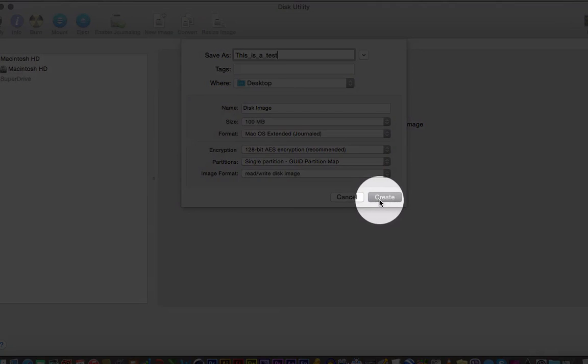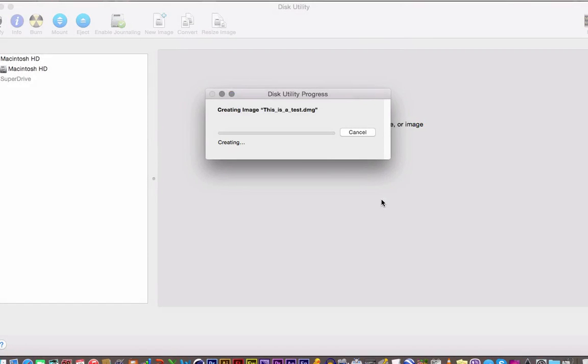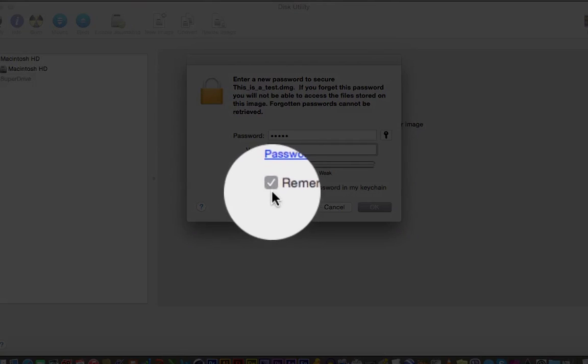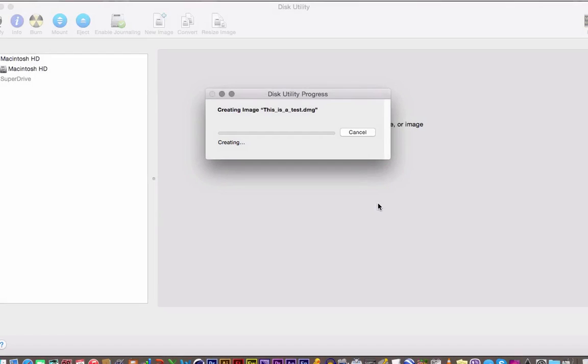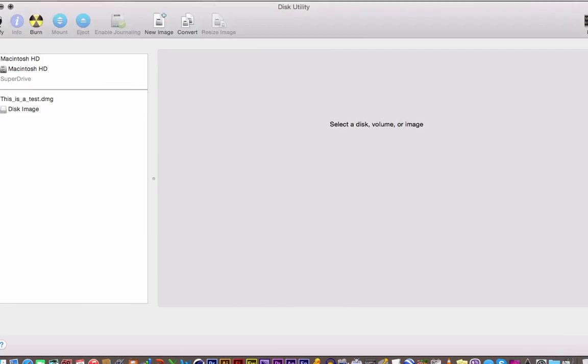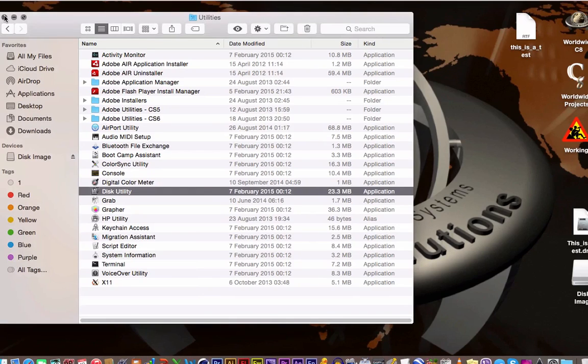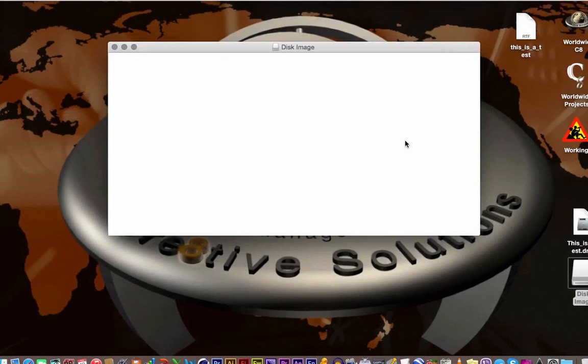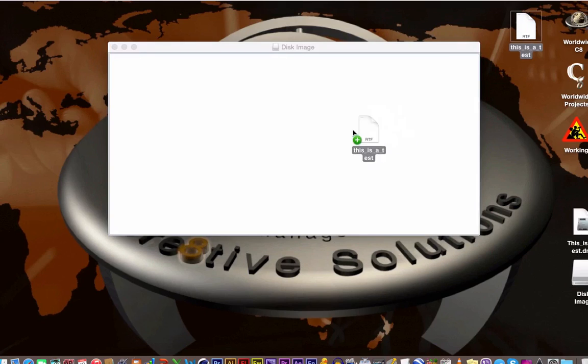So once you've done that, just go ahead and push create, and that will generate straight away your DMG file. Put in a password. The password has to be good, but the most important thing about it is to uncheck that box there, and what we don't want is for you to remember the password in your keychain. Otherwise it takes away the whole point. So let that just generate, and it will provide you on your desktop with a disk image and a DMG file. Once you've opened the disk image, you can then populate it with anything you want. You can drag and drop to your heart's content as many files as you wish to protect.